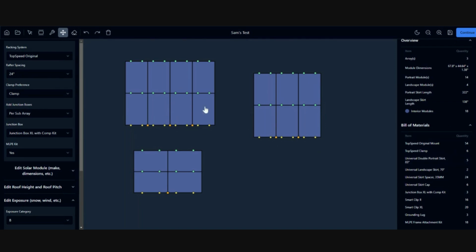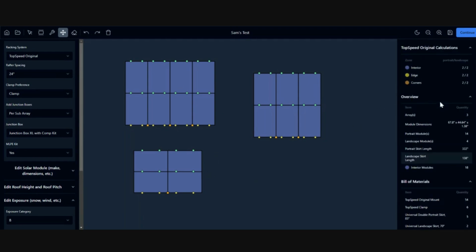So we have our top speed bill of materials. We have our skirts that are required. Added those frame attachment kits and all the other accessories you might need. All right. So that is the design side of the tool. We're going to go ahead and save one more time.